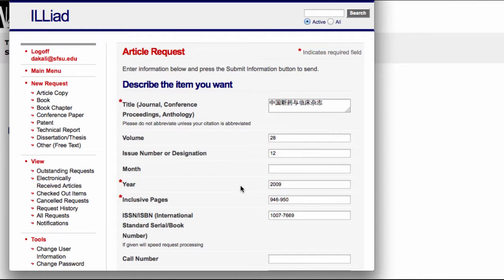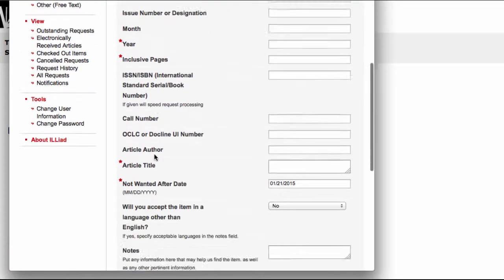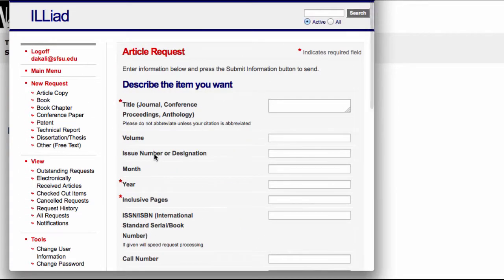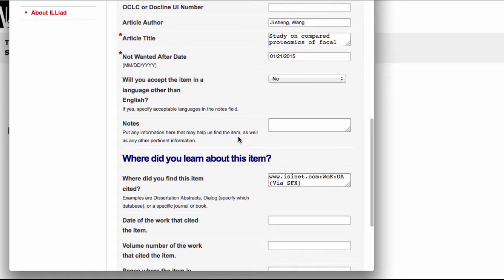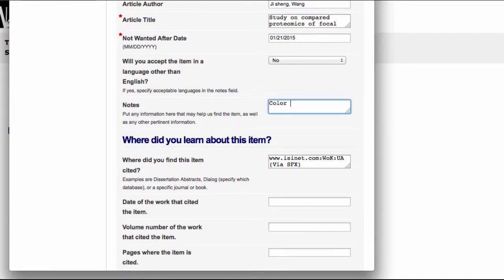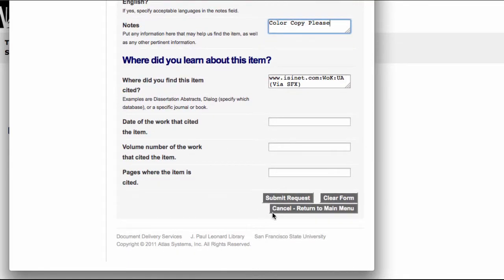When connecting to ILLiad from a library database, such as Web of Science, all of the needed fields will automatically be populated with the article's information. However, you can also log into ILLiad and submit an independent request by clicking on Article Copy under New Request and filling in all of the article's citation information. Most articles will automatically be delivered in black and white. However, if you prefer a color copy, please add a note in the Notes field requesting a color copy. Once all of the information is filled in, submit your request.